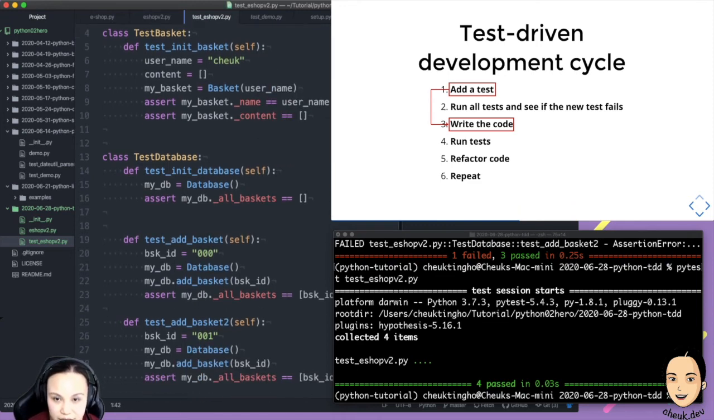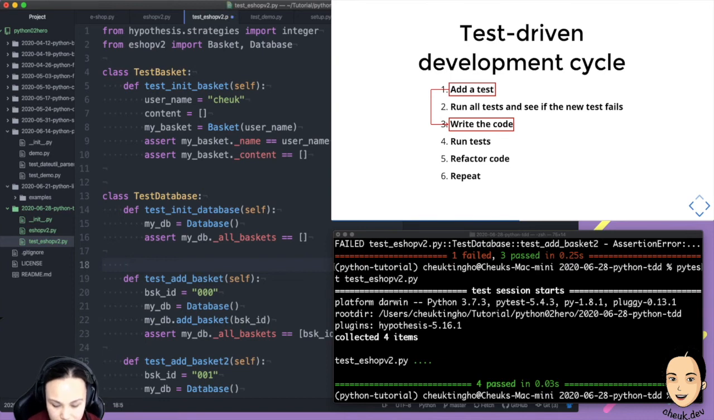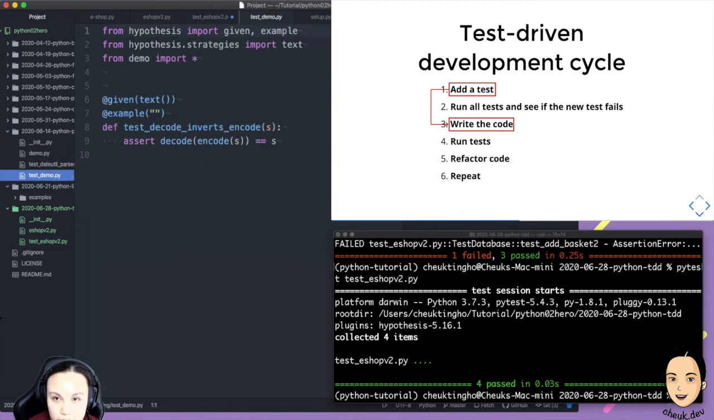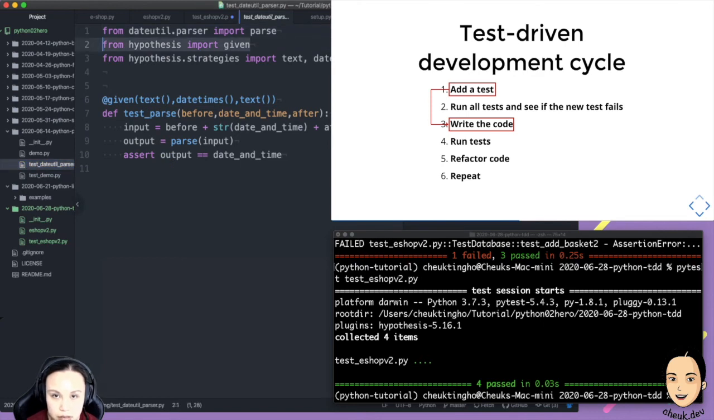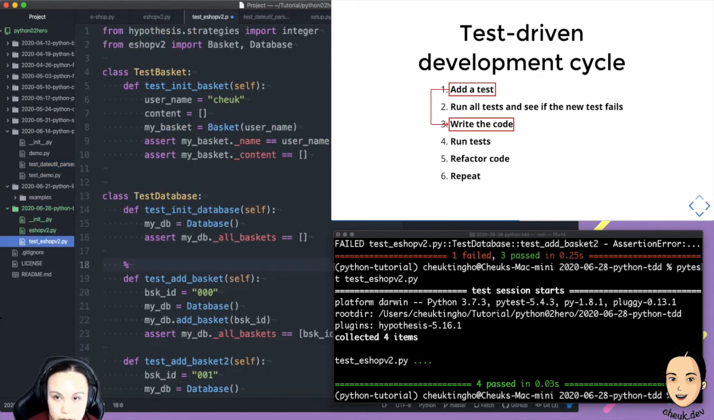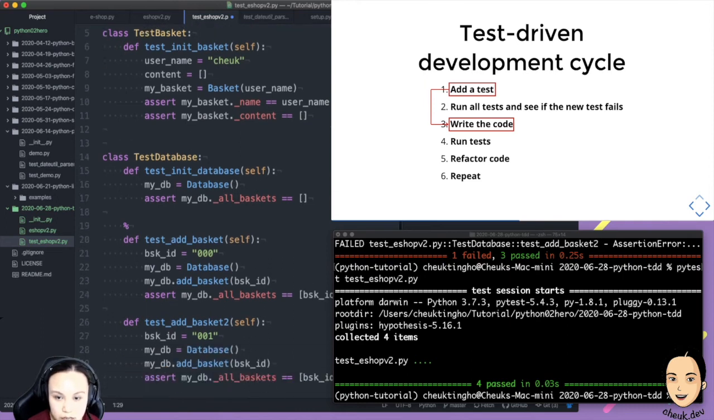Let's say I can only have 100 baskets, so it should be a range. It should be given. So we are trying to put everything that we've learned together here. I put given here, and I could use property-based testing here. St dot, oh no, that's integer. So I do believe this is 0 and let's say 1,000. Oh, 999. I can only have 1,000 baskets.